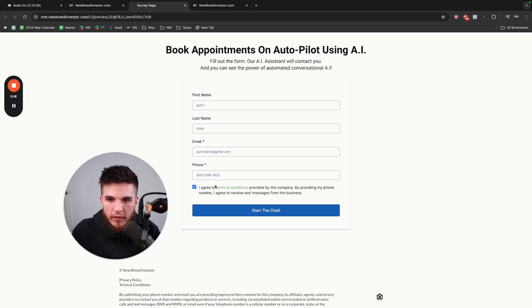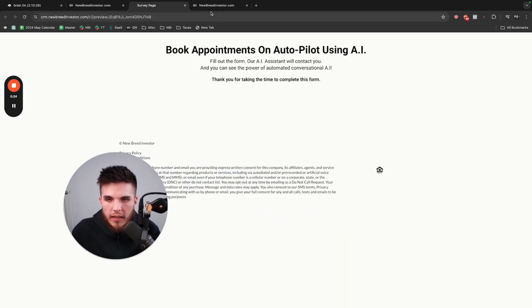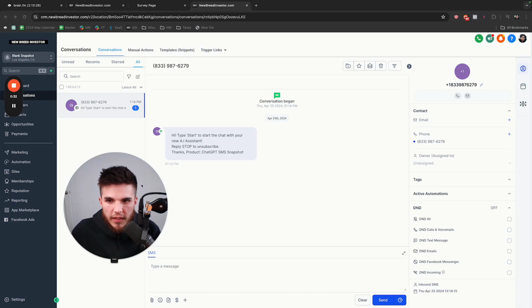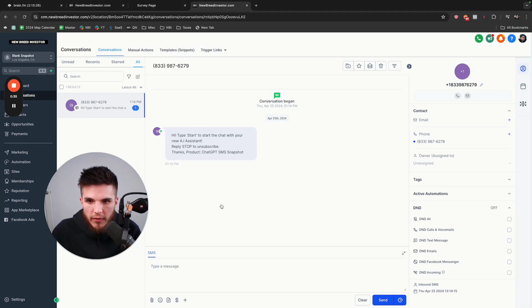So I can fill out this form. Let's just pretend I'm a lead interested in AI for my business. I just fill out this form and click start the chat. And then inside of my Go High Level, I will get a text from the AI assistant. And you can see here, it says, hi, type start to start the chat with your new AI assistant. And then I'll just type in start.